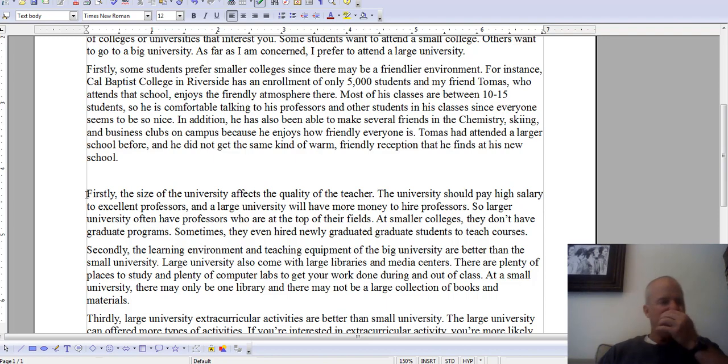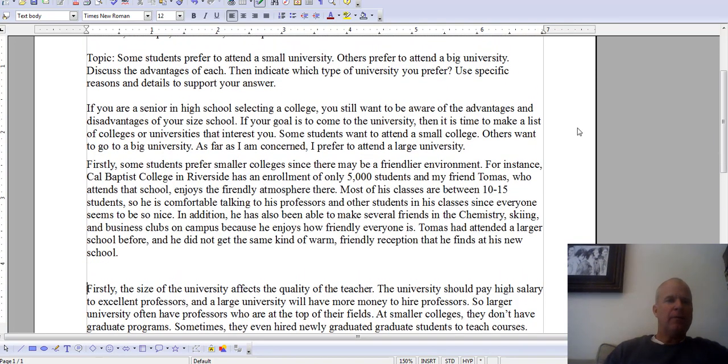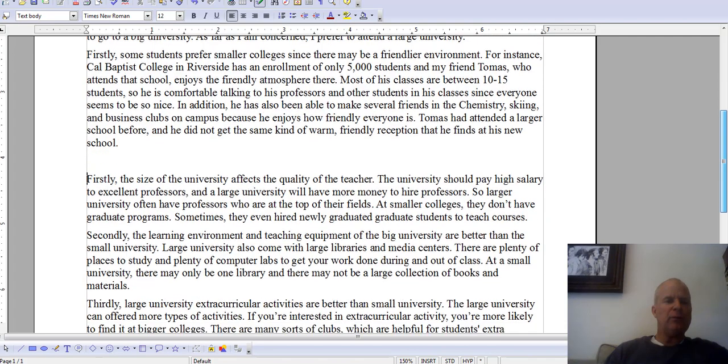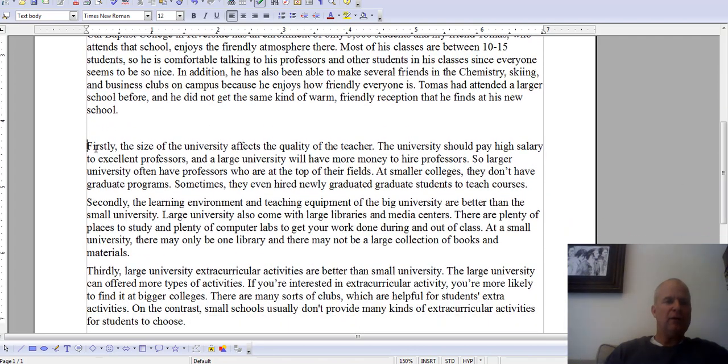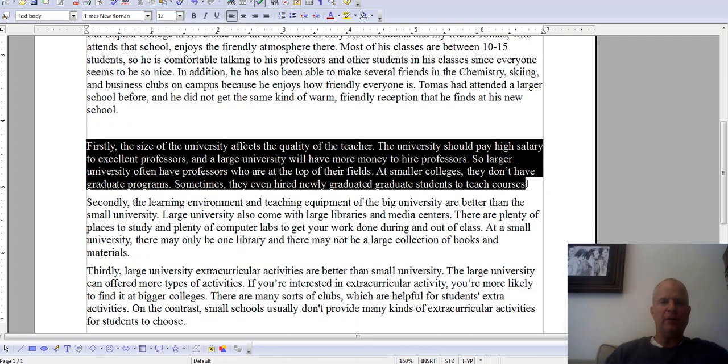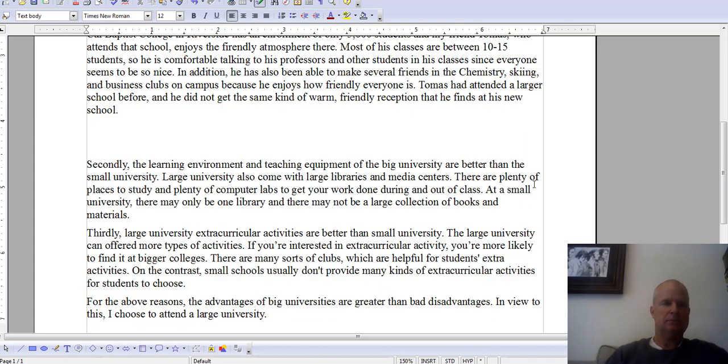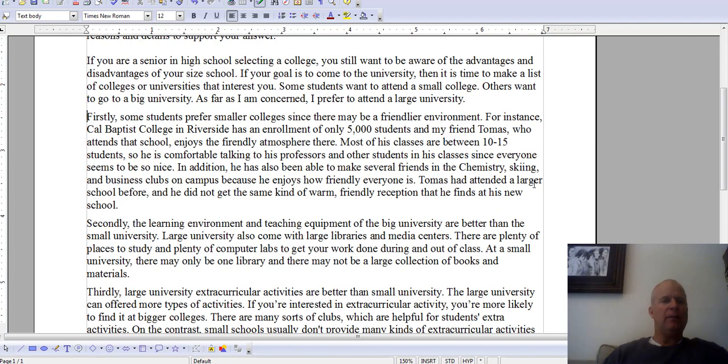Okay, in your paragraph here, when you move to your body paragraph, you say, firstly, the size of the university affects the quality of the teacher. But it's not clear, in this case, you're not really discussing the advantages of each, right? So this paragraph doesn't really connect to the purpose. So I'm going to go ahead and delete this. And this is what I'm going to put instead.